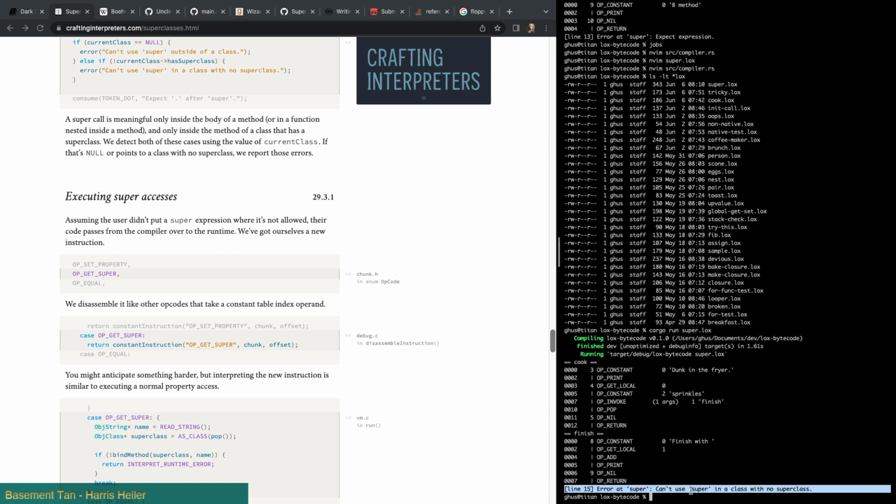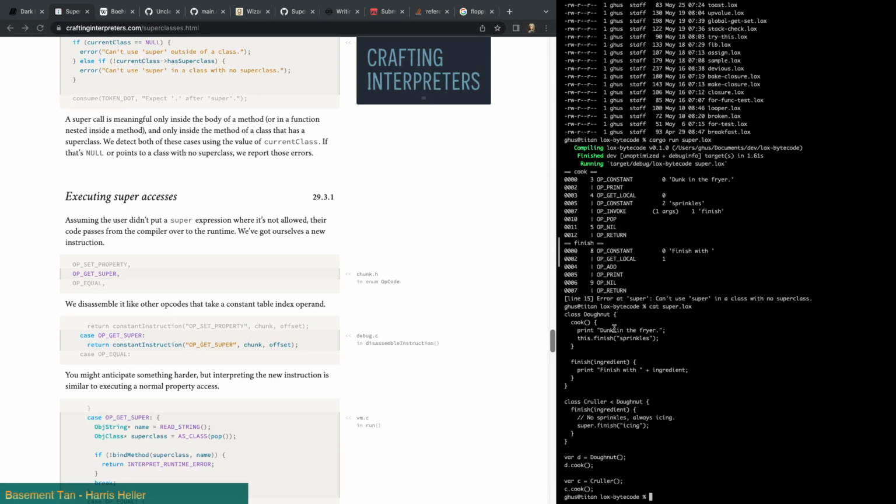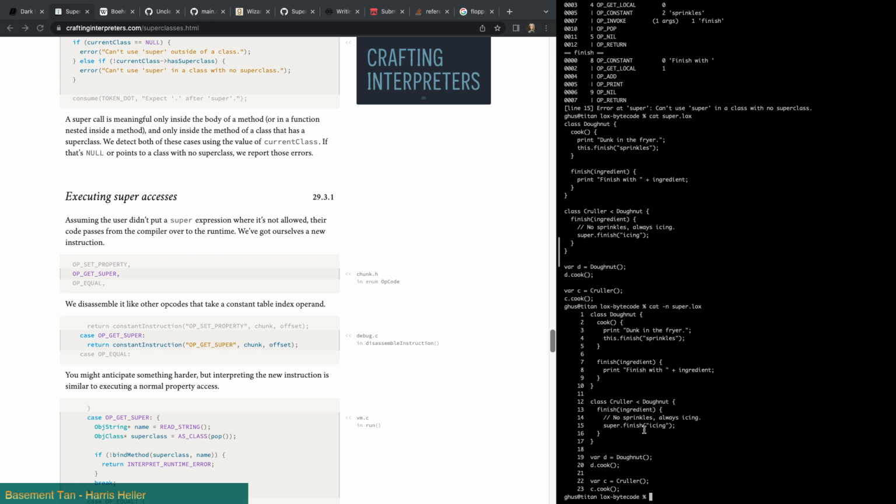Okay, so we already have a failure, and that was on line 15. Okay, for some reason it doesn't see the donut as a superclass, so that means our setting and whatnot isn't working. Oh, that's in the compiler.